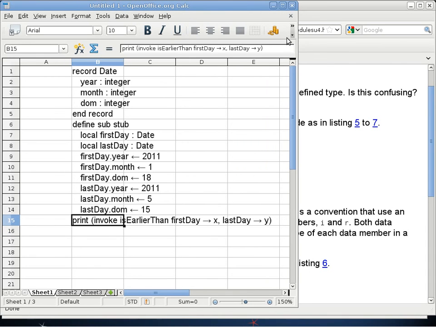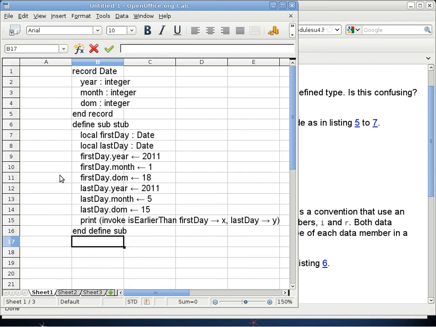And let's just say that that's the end of this subroutine. And now I will go ahead and define the subroutine is earlier than, which has two parameters, by val x. But this time I cannot just say by val x because I also have to indicate the type of x. What do you think x should be? An integer, Boolean, string, or date? Date. It should be a date because I passed first day, which is a date, to this parameter.